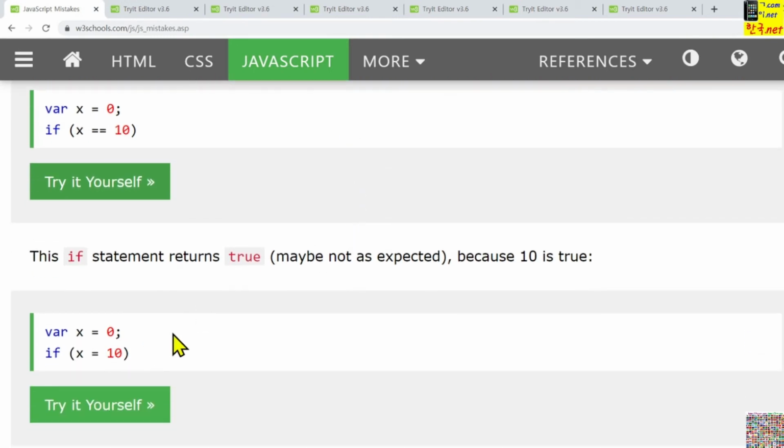In this case, this may be happening sometimes because of this equal sign with a mistake. This if statement returns true, maybe not as expected. We didn't expect that at all.